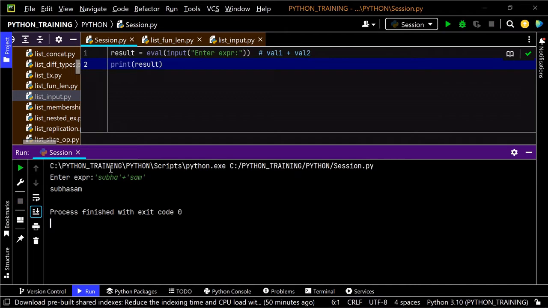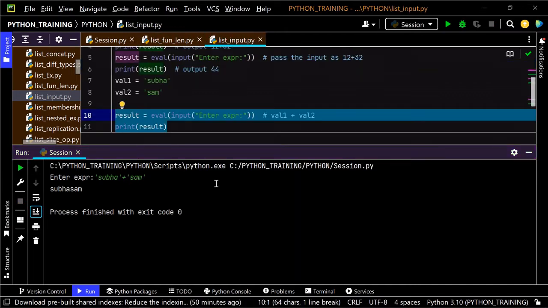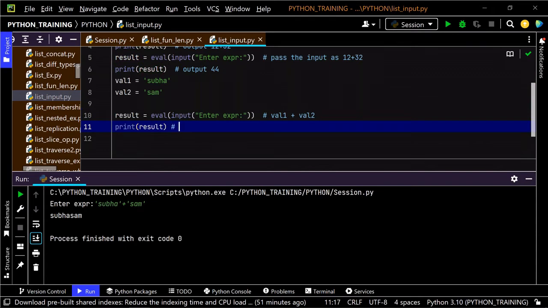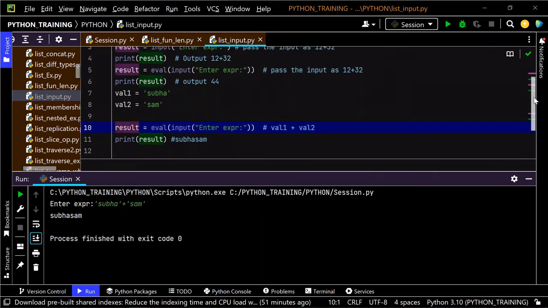So that's the reason why we got the error in the first attempt. It was saying name error. Okay, so either you can do it this way, val1 plus val2. In this case, it is actually going to return Shubhasam. Okay, so this is how we can deal with the evaluation basically.